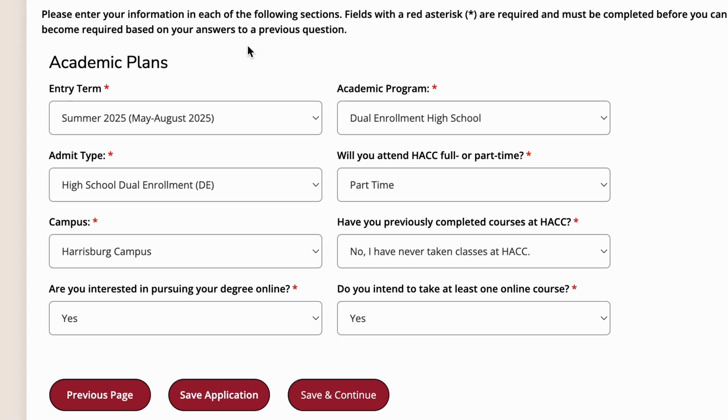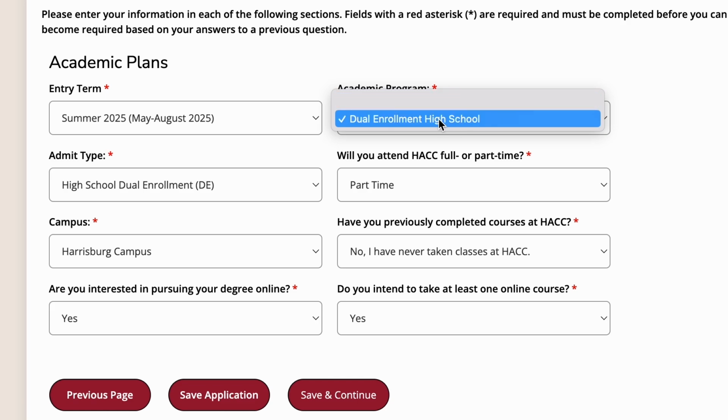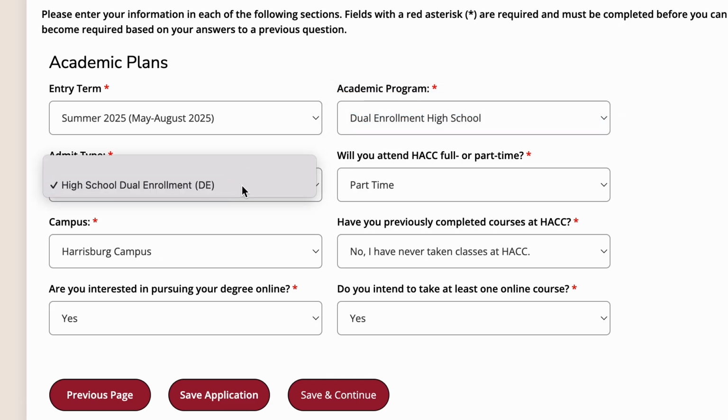Next is the Educational Goals page. Make sure that your entry term is correct, so if you need to make any changes, you can here. And make sure that this is selected as dual enrollment high school. There shouldn't be any other options. Again, you'll be a dual enrollment admit type here.